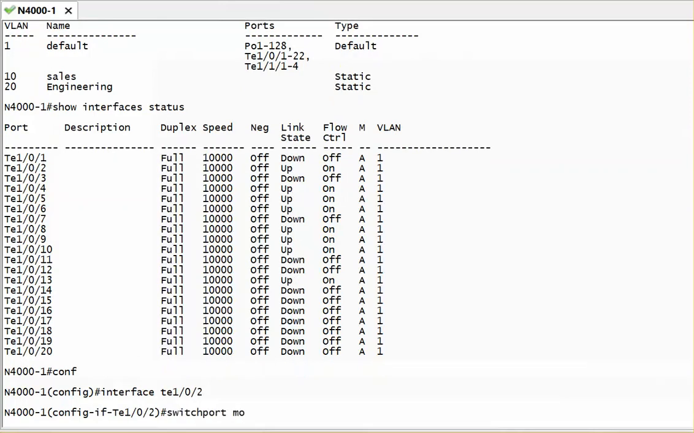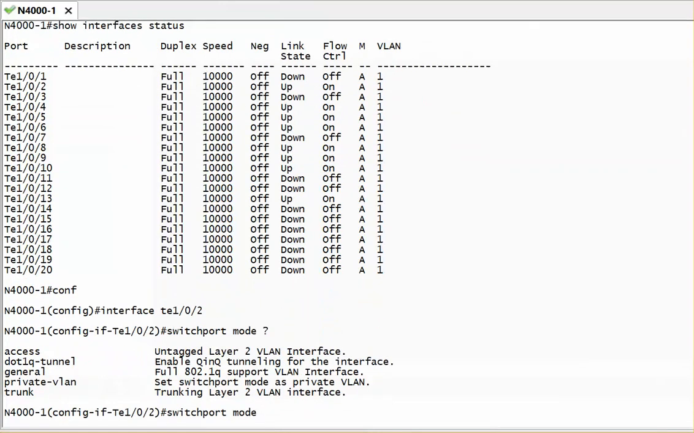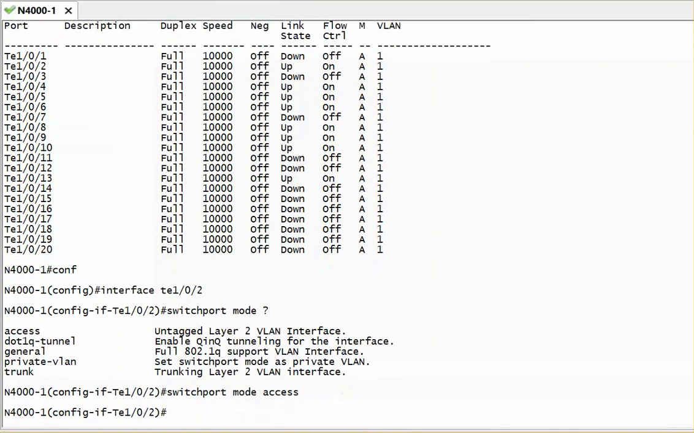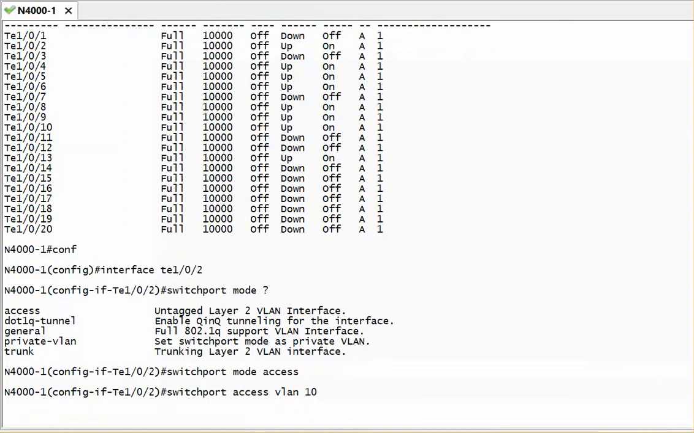switchport mode, you can say either access, trunk or general. Really depends on whether it is an end device, or a link that you connect to another switch. So I'm going to say switchport mode access, assume that this port is the port that I use to connect to my server. Then I'm going to put it to VLAN 10 by using this command, switchport access VLAN 10, done. Okay, exit.